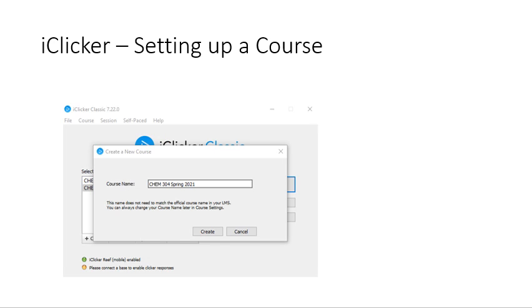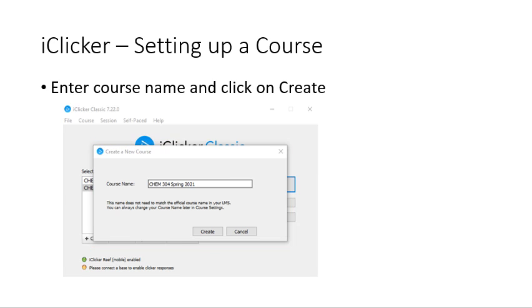Once you click on the Create button, a dialog box will pop up. Enter the course name. Here I entered Chem 304 Spring 2021. Then click on the Create button.